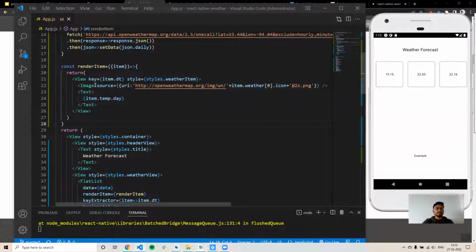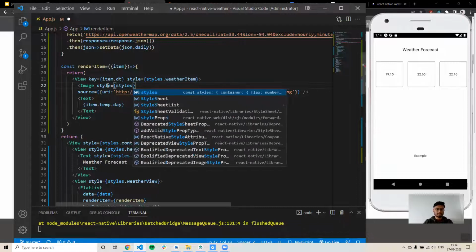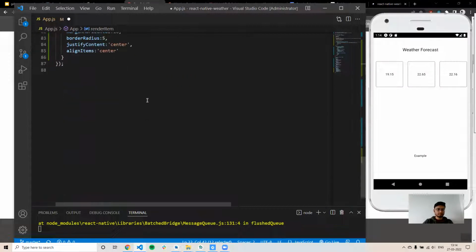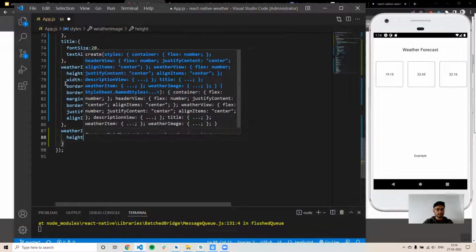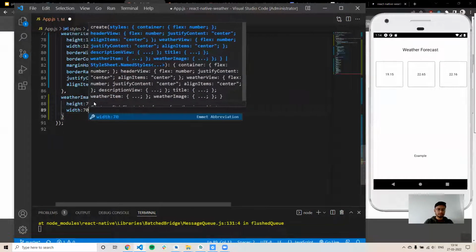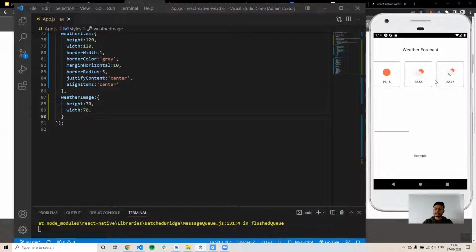Currently it will not display as the image doesn't have any height or width. We have to style it. Just like every other element, we can use styles dot, with width. We can give 100, not 100. The height of the card was 100 as well. I think we can give it 70 width and 70 height. That should work. Yeah, as you can see, using that API, the images are displayed here.